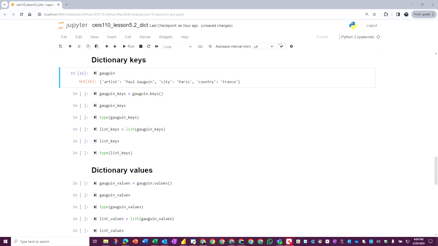Hello everyone, welcome back. In the previous video, we went over the basics of Python dictionaries, and we're using this example, a dictionary that I called Gauguin. The first key in the dictionary, the first variable, if I may, is artist, and the name of the artist is Paul Gauguin. The city is the next key, and the value of city is Paris. The next key in the dictionary Gauguin is country, and the value is France.